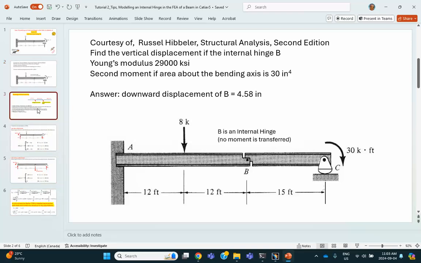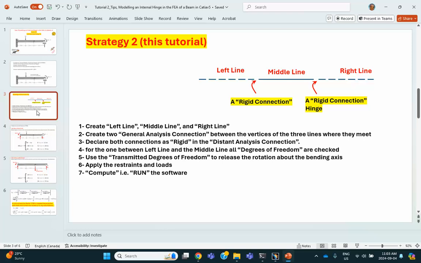Now the strategy is going to be as follows. To do it in CATIA, I'm going to create 3 lines: left line, middle line, right line. So this is 12 feet, 12 feet, and 15 feet. And in tutorial one, I joined the left line and middle line because I don't want to have a duplicate node between the two of them. So when you join and mesh it, there won't be any duplicate node. However, you can still put a transverse force of 8,000 K at that location.